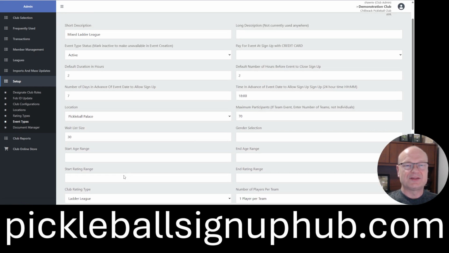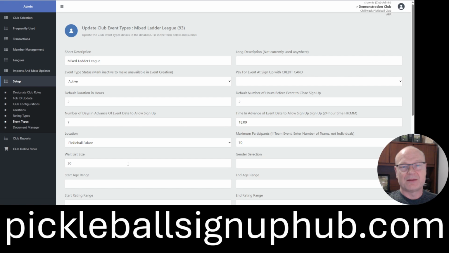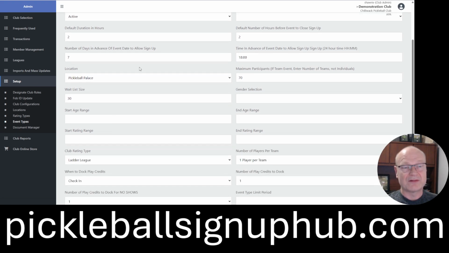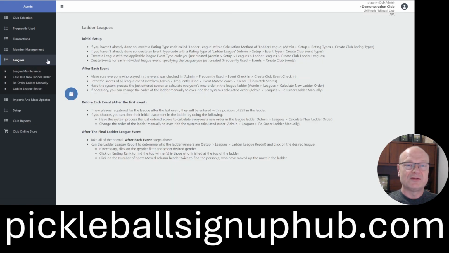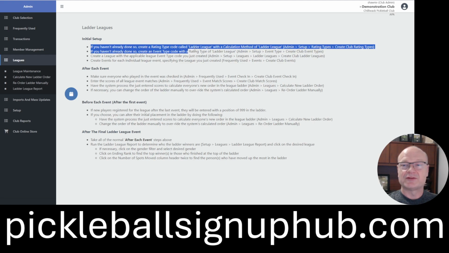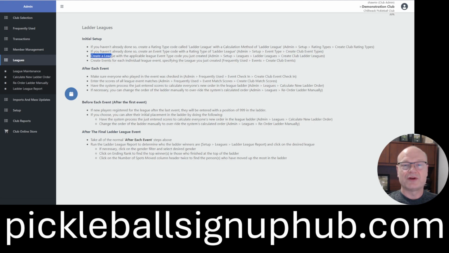So again, this is something that you'll set up probably once ever, or maybe 3 times if you're going to have an event type for mixed, men's and women's. And then you're done with it. You don't have to do that going forward. So back to our leagues. We've done the first couple of things here. The next thing we're going to do is create a league with the applicable league event type code that we just created. Okay, so we're going to do that.